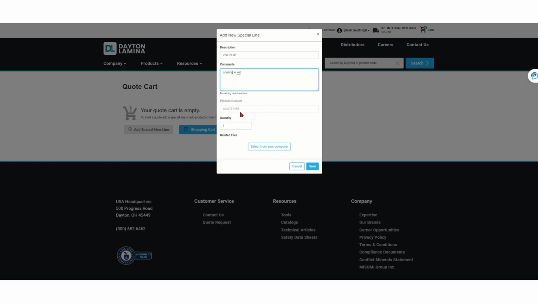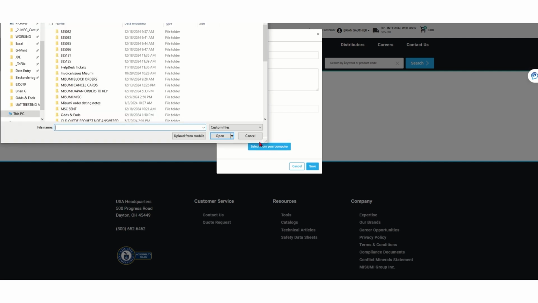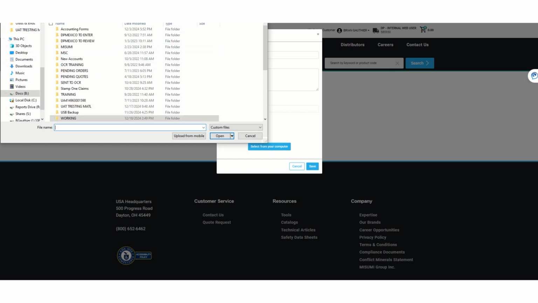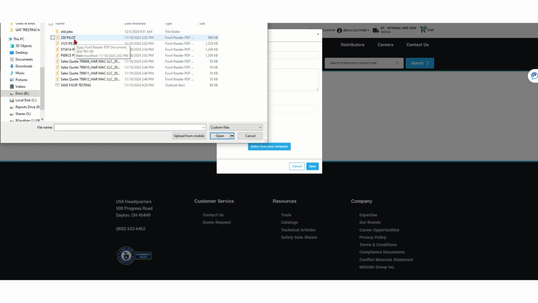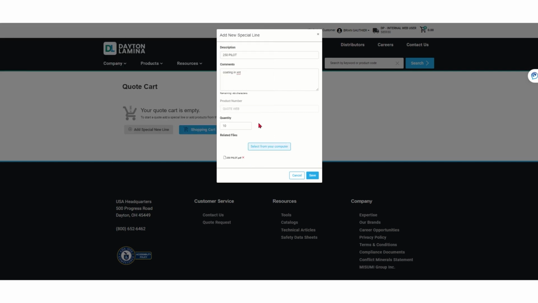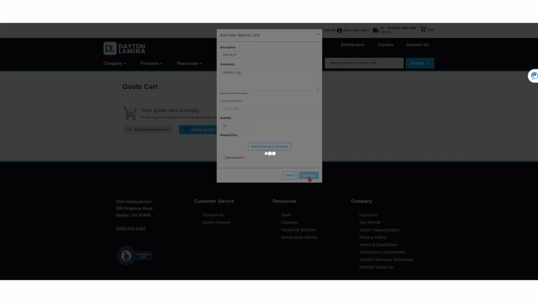Our quantity is going to be 10, and then we need to select a print from our computer. So we'll click on that. And where do we have this hiding? There's our 250 print. Now it's added, and we click on Save.